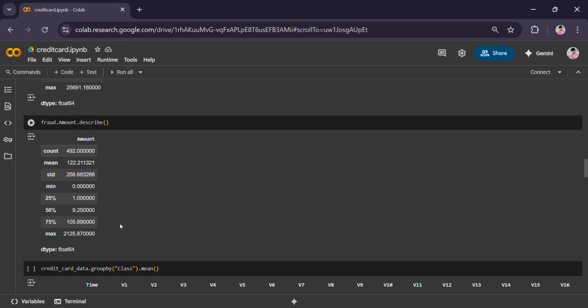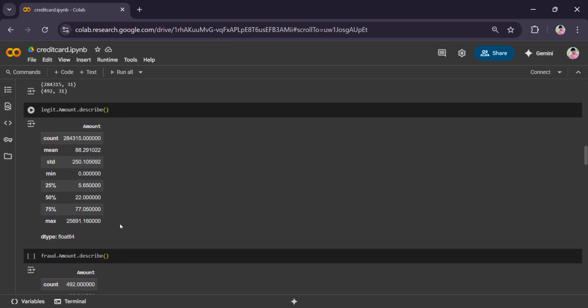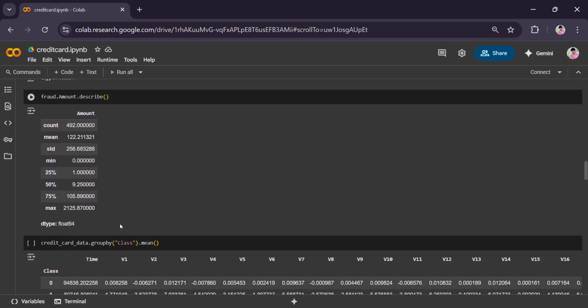Coming to the next, same as the legit transaction amount describe, it gives the fraud transactions amount description, with the same statistics like count and mean. It is just giving you more information, deeper information, and the maximum and average information about those transactions.